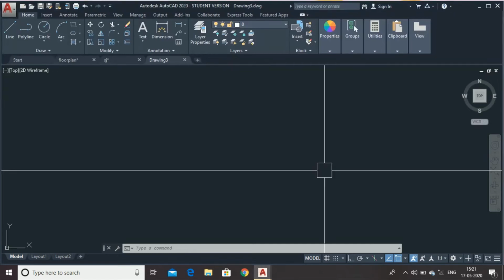Hey guys, in this video I am going to tell you about the layer command or layer panel in AutoCAD. So let's get started.